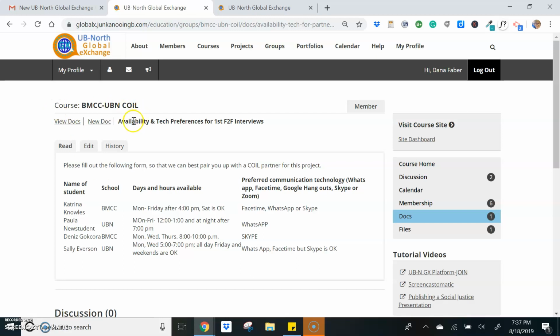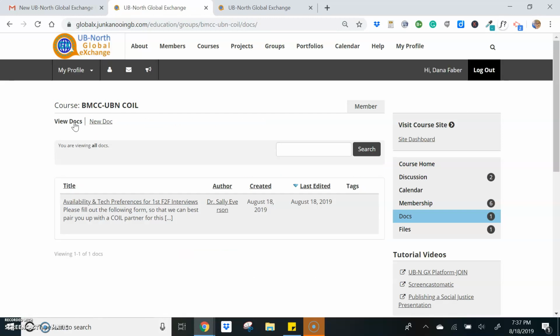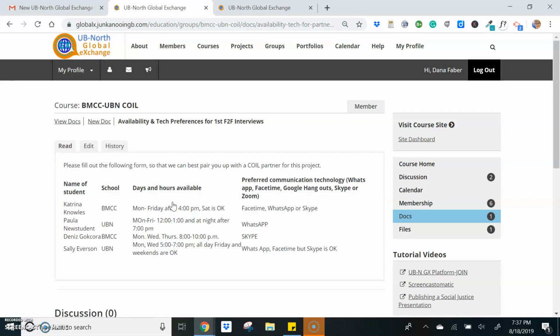When I open up this document, now I didn't explain what docs are. Docs, here on this menu, are like Google Docs. That means it's a document that everyone can edit together, and we can all see the changes immediately once you save them. So when you come into Docs, you'll see a listing. We only have one document right now, which is listed here.